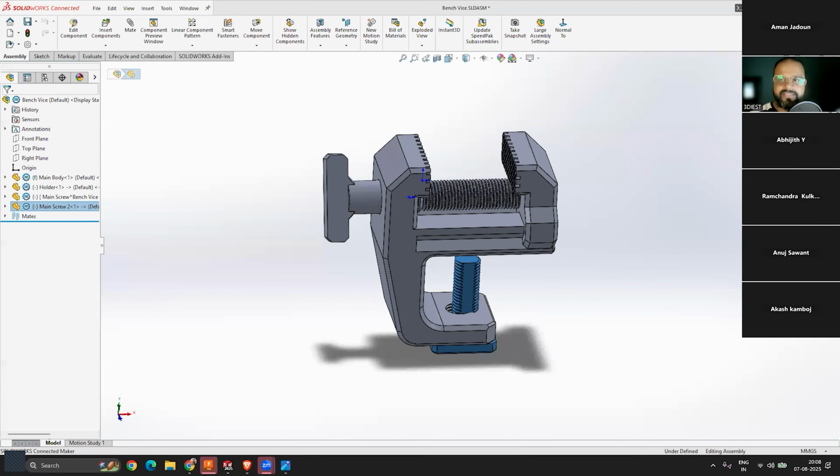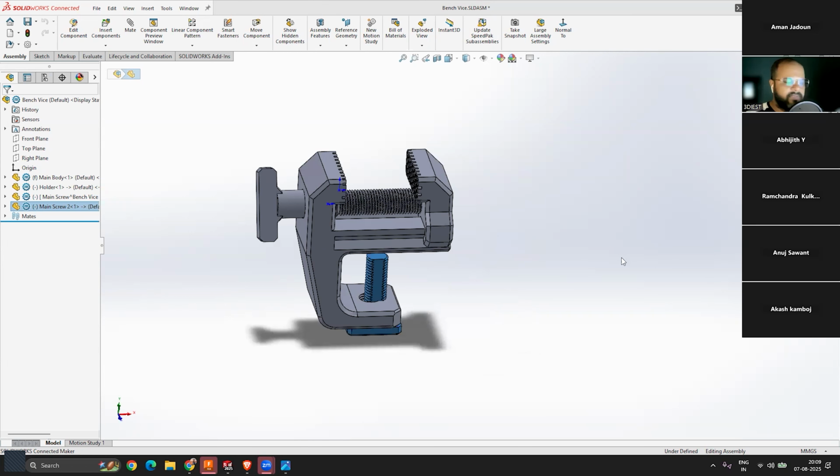Anyone have any questions? Let me know in the chat box. Is it clear to everyone what is assembly, the difference between part and assembly? If it's clear, just write Y in the chat box. Everyone, I can see there are so many participants now. Thank you. Okay, sir, just revision one time, sir. Yes, just revision one time, sir.